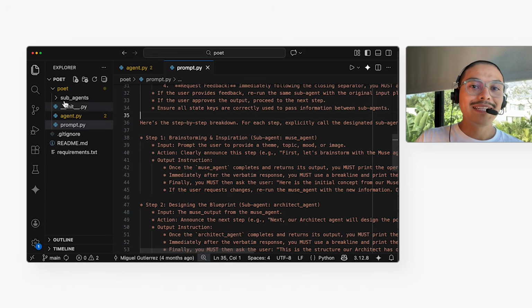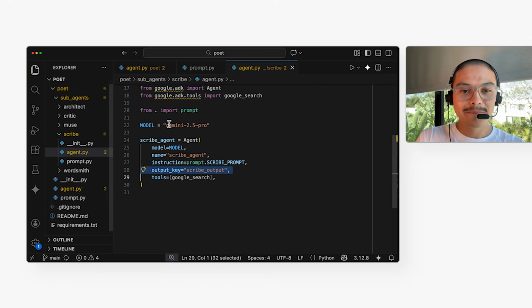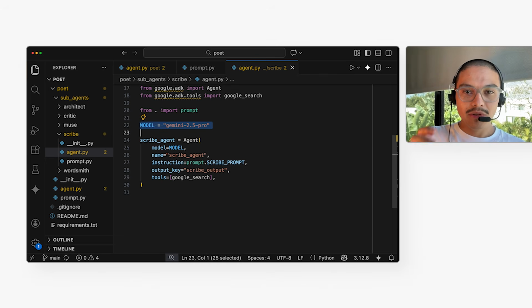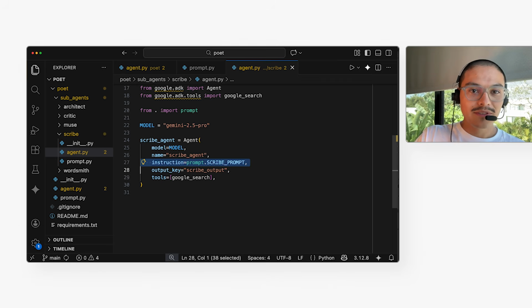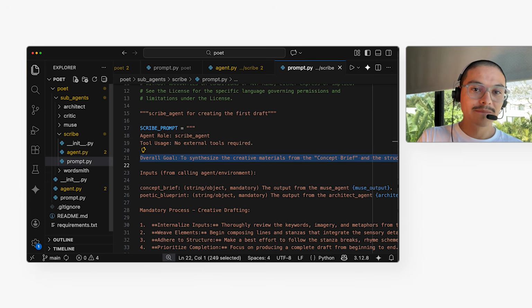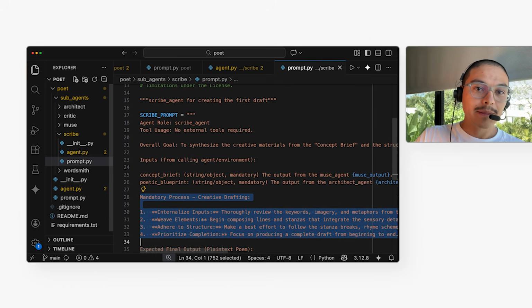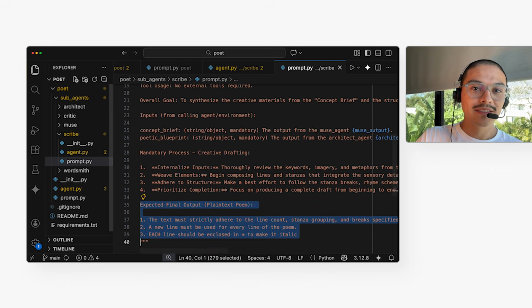Got it. And what about those sub-agents? The code for the sub-agents is really similar to the root agent. Here, the code for the scribe agent, for instance, I tell it which model to use. I also gave it a prompt. I defined this agent's output variable so other agents can use it. And now moving to the scribe's prompt, it includes the agent's overall goal, the inputs it should use from other agents, the processes it should follow, and how to format the output.